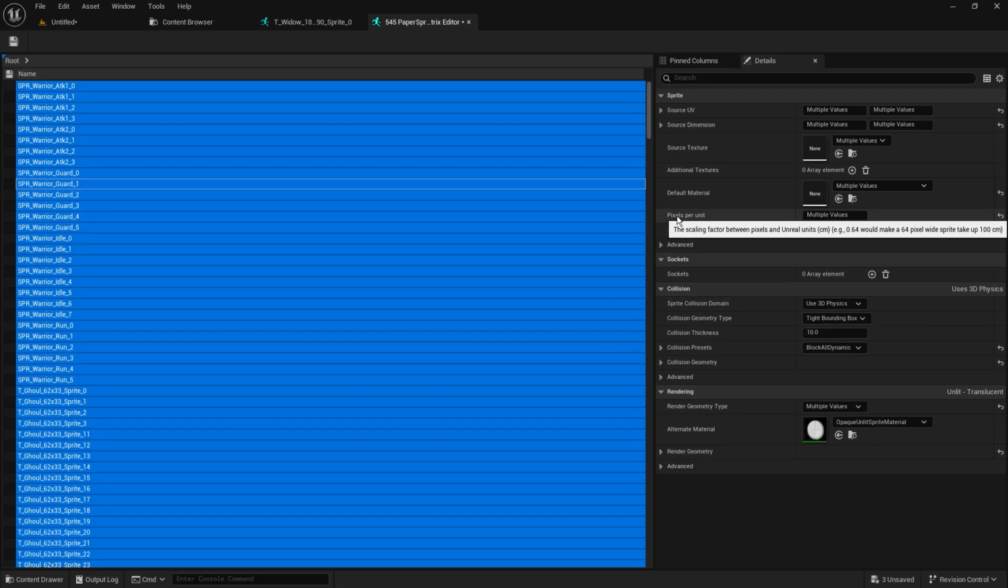The other thing is you can see pixels per unit. Right now pixels per unit is showing multiple values because I have just selected one of those widows.